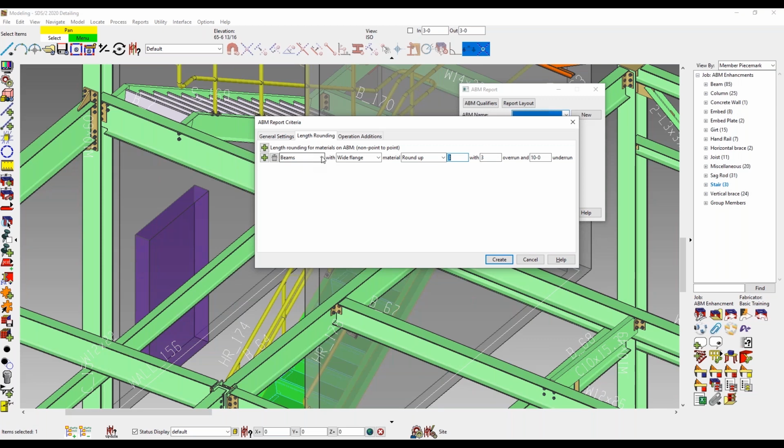But let's say now I have beams and wide flanges. I want to come in here and add a new one, hit the plus button, and I can come in here and say columns that are, let's go with tube steel. I want to round up to 3 inches with a 3-inch overrun and maybe a 5-foot zero underrun. So I can modify those, break it down by member type, and also then by material.